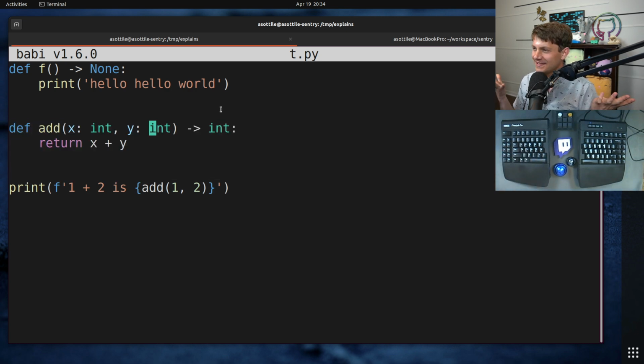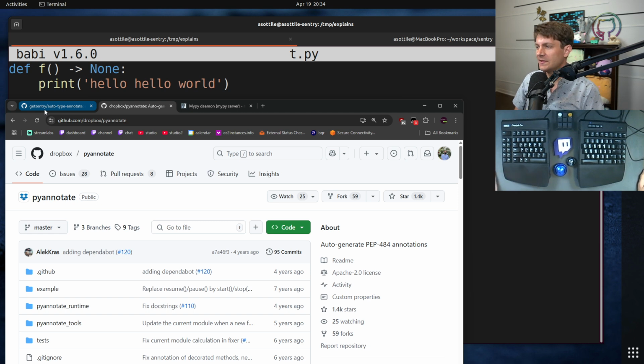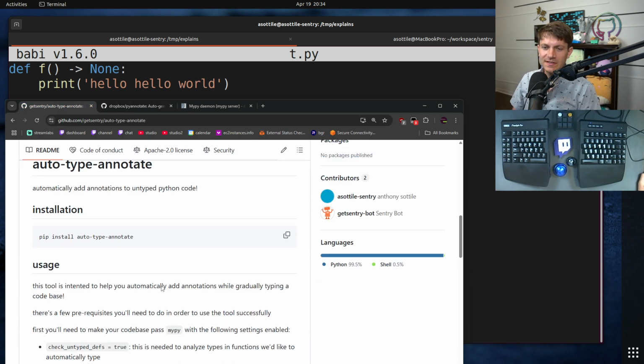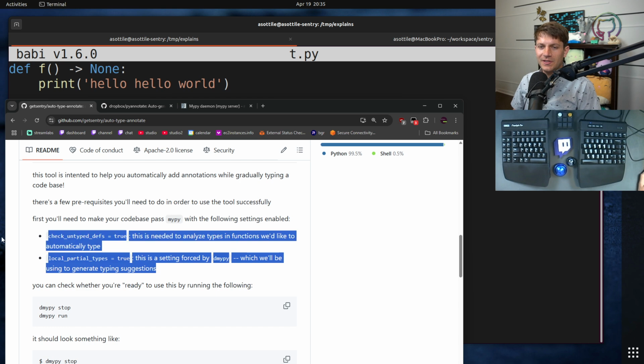But you can imagine letting this loose on your code base that has 30% type coverage and just having it improve that automatically. Now, there are some prerequisites to this, so I've sort of hidden away some of the difficult parts of this. And that is you have to get your code passing with these two options.